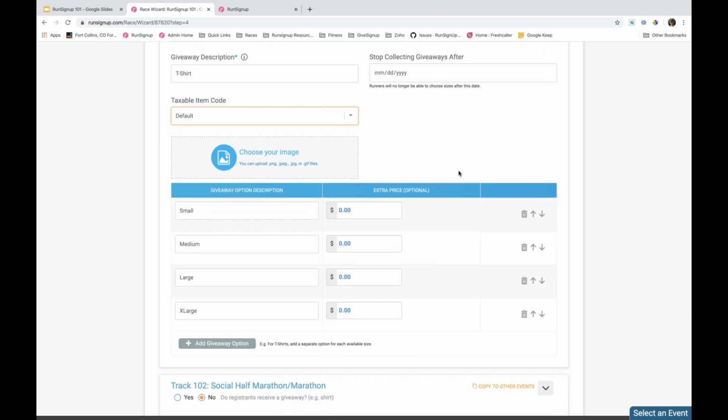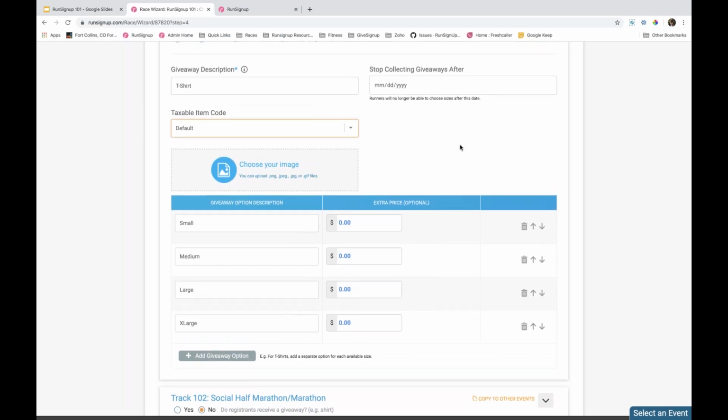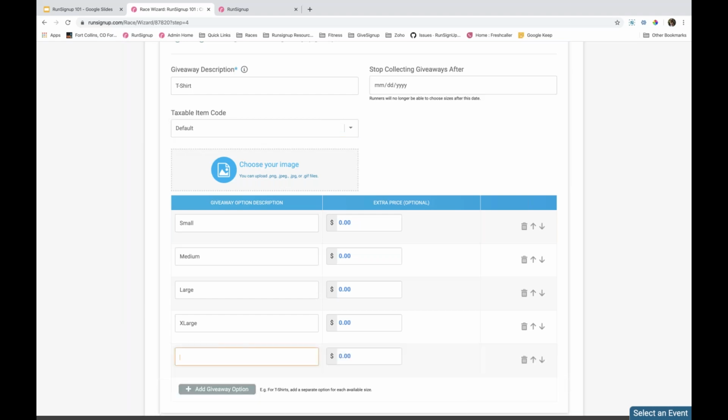The last piece would be adding your options. Let's say you have a t-shirt. These are just the default options that you get when you put in t-shirt. You can add another option. We're going to add a small sweatshirt. So instead of somebody selecting to get a small t-shirt, they could select to get a small sweatshirt. And we want to charge them $10 additional for getting that small sweatshirt.